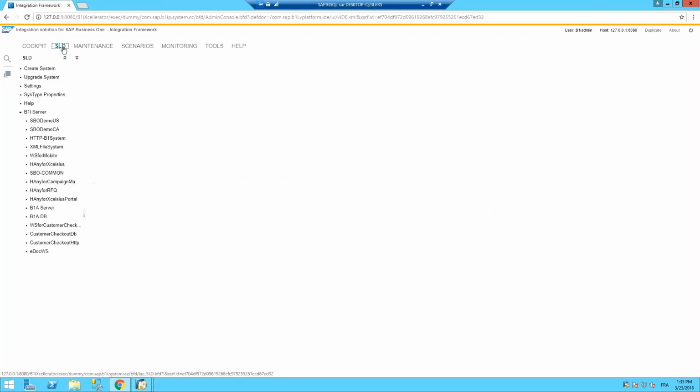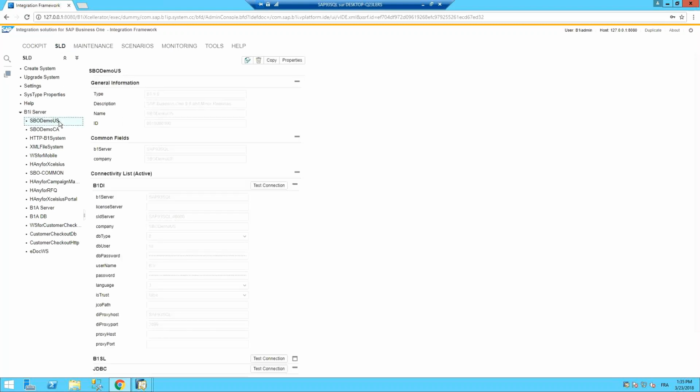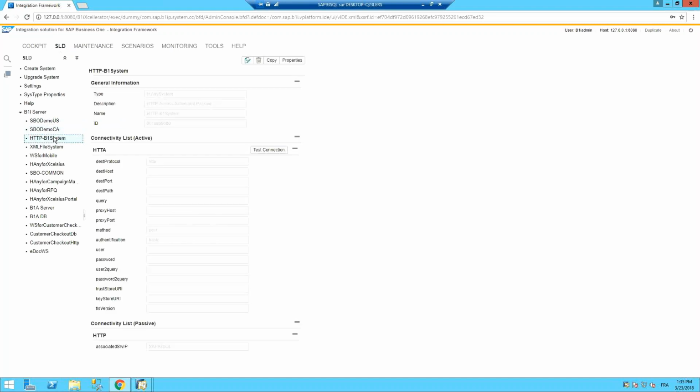The SLD, it's the list of different systems you can talk to. In this one, I've got SAP Business One US database. I've got a Canadian database. We can talk to, we have nice music up there, okay? Then you can talk to HTTP, so website. You can import XML file. You have standard flat file, Excel file import, lots of choice. All of those are interfaced to web services. So lots of stuff you can do with it.